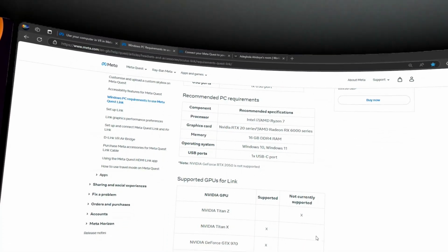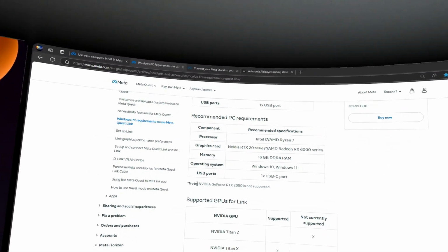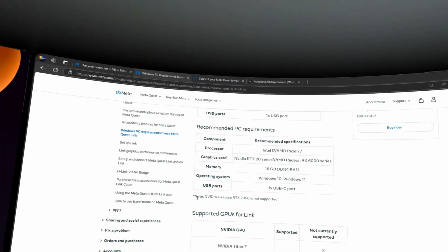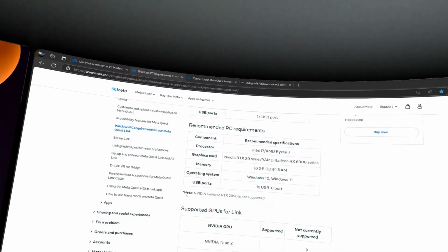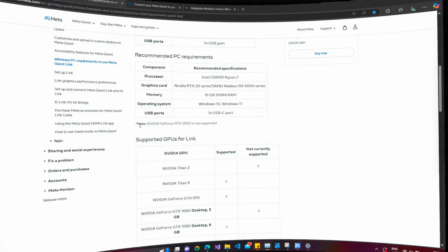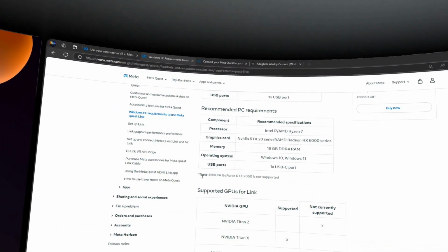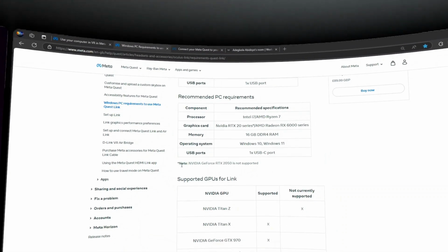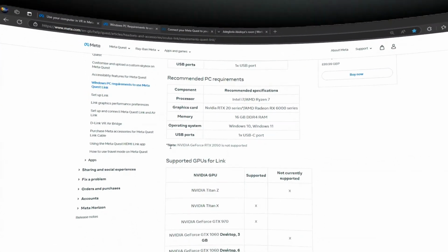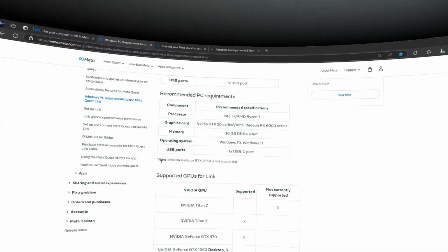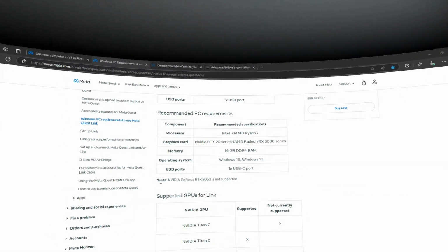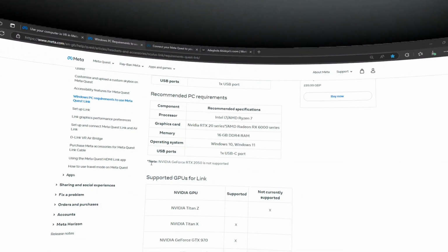So now let's go to the list of GPUs. As we can see, a note here says NVIDIA GeForce RTX 2050 is not supported. Please take note of this. Before buying a Quest headset, make sure that you have a compatible PC, or else you are still going to spend more money to get a new PC to support that.